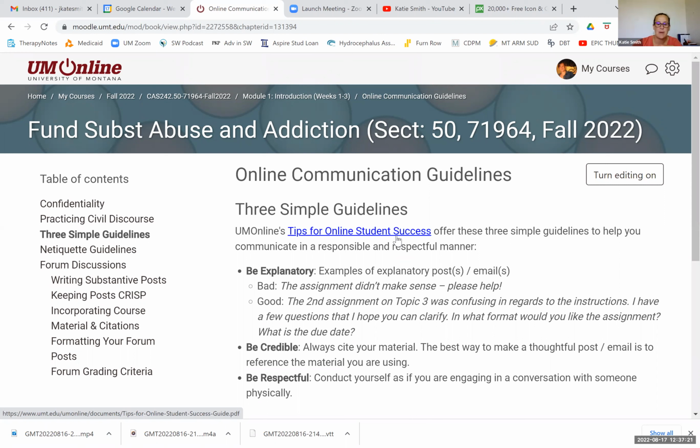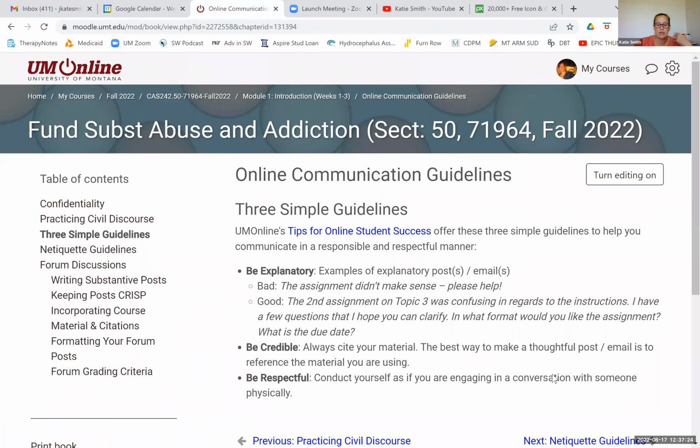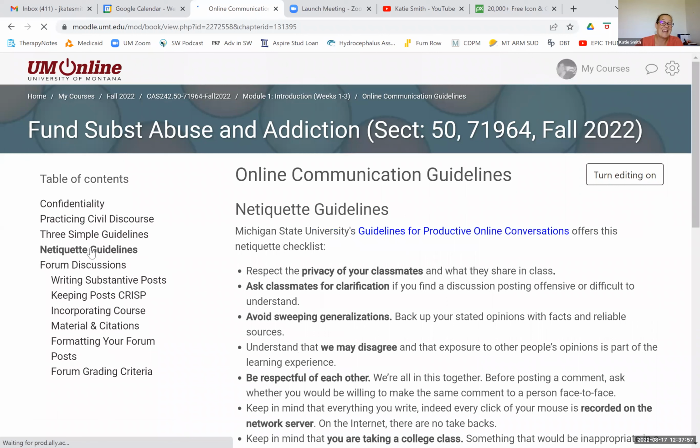And lastly, it's be respectful. So you are going to conduct yourself as if you're engaging in a conversation with someone physically. So it's happening in real time. I think you'll notice often on social media, someone posted something that they wouldn't say to me face-to-face, right? We all can sit behind our computers, but we need to be able to start practicing respect and courteousness and professionalism within this online setting. Netiquette.